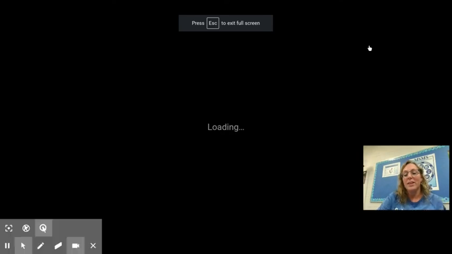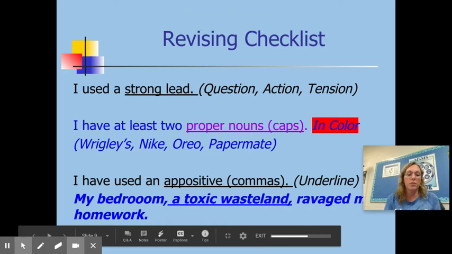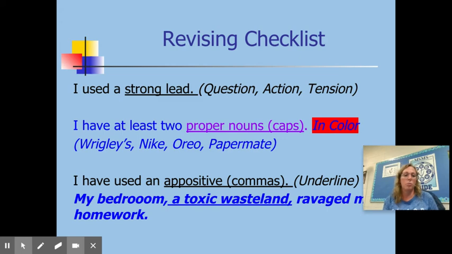Okay, now this next section is for you guys. You can work through this at your own pace. At any point in time, when you're ready, you will start to build through this revising checklist. So if you're like, what was I supposed to do? You can come back to this and rewatch it and double check everything.